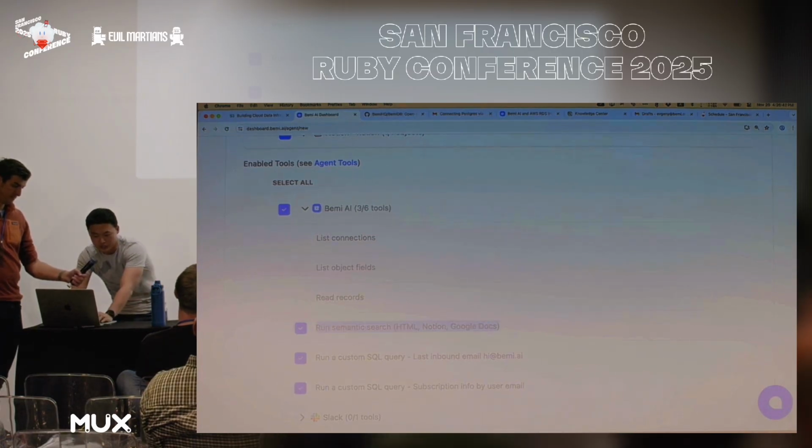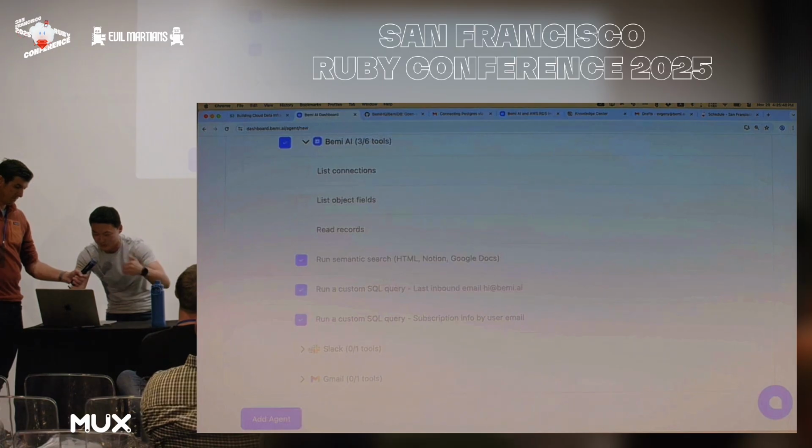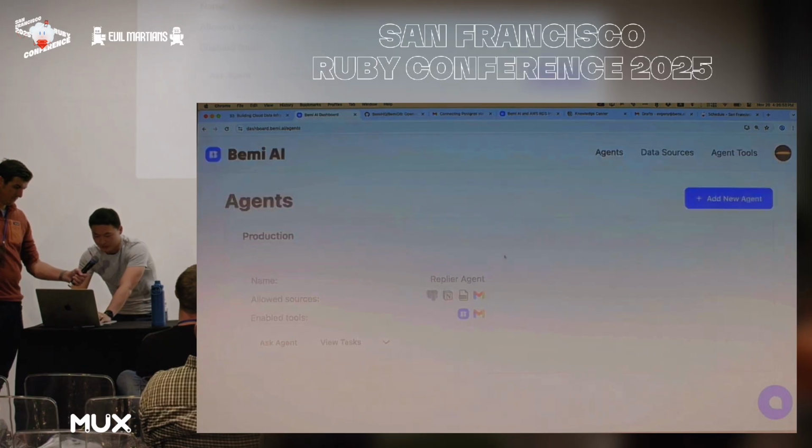Also, we want to allow it to run semantic search, again, documentation. But I'm disabling the tools that allow my agents to do whatever they want. We don't want that. Let's say Slack, we don't need it, and Gmail for drafting emails. So my agent is created.